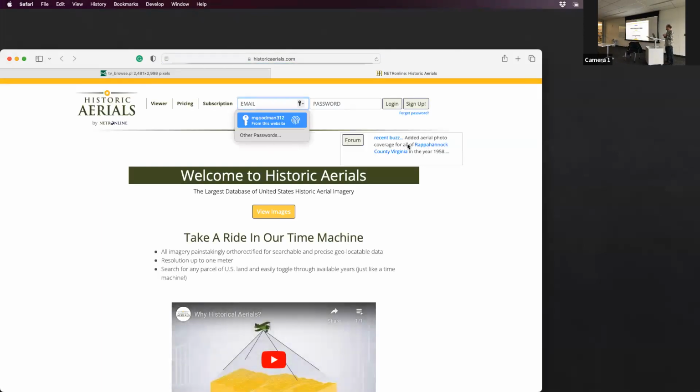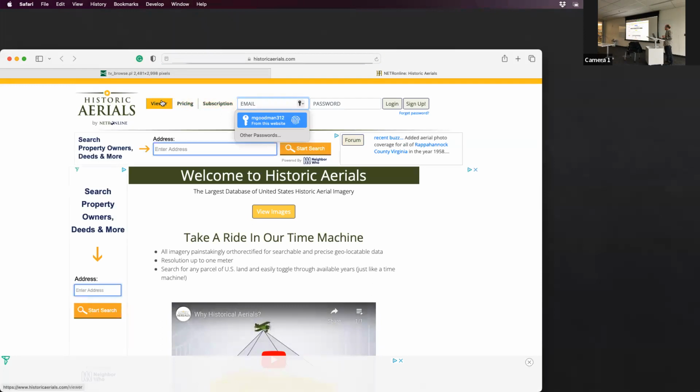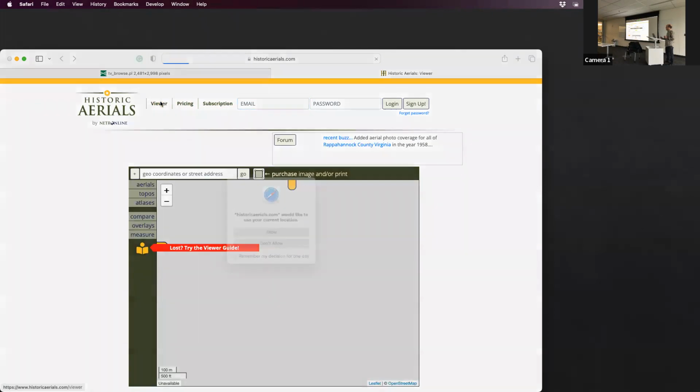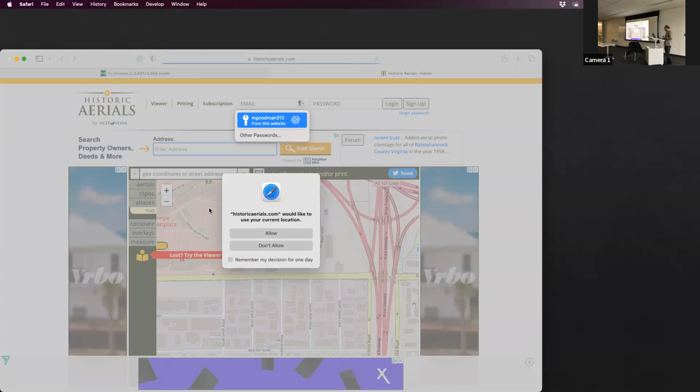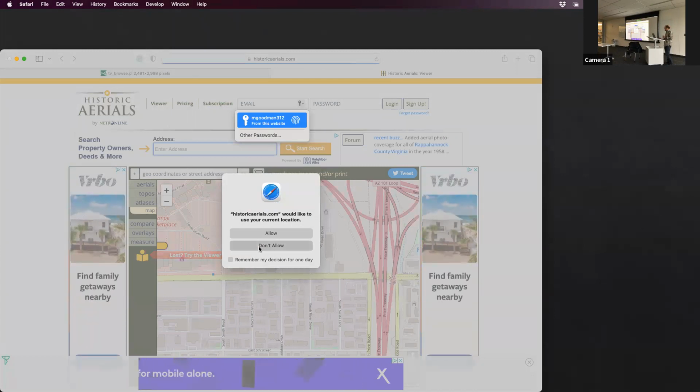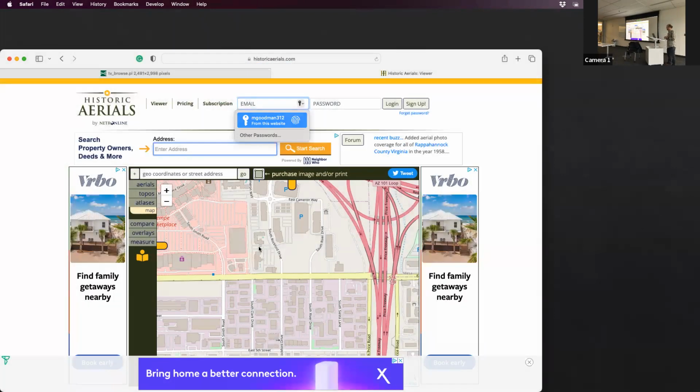Okay, when this opens up, you'll want to go up to the viewer here. You can see I have an account with this. I have a free account, but you can view this stuff without an account. So you don't have to be logged in for this. You can see it's commercial and lots of advertisements around it.